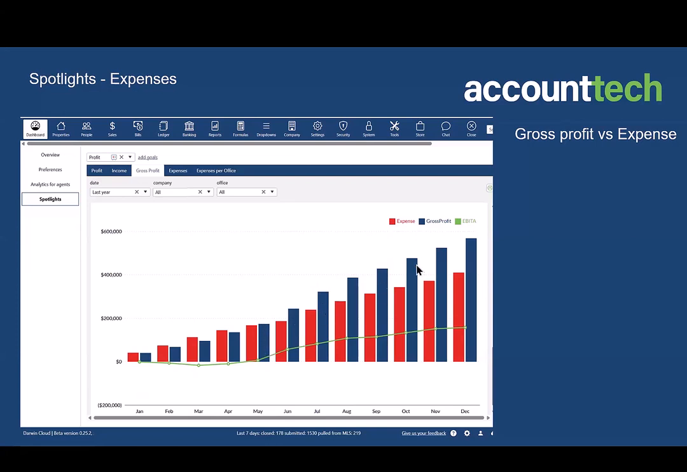Finally in May, it got better. June, it got better. So that's kind of what you tend to expect, and the EBITDA also trends with that as well. You can see how that's trending against the actuals.